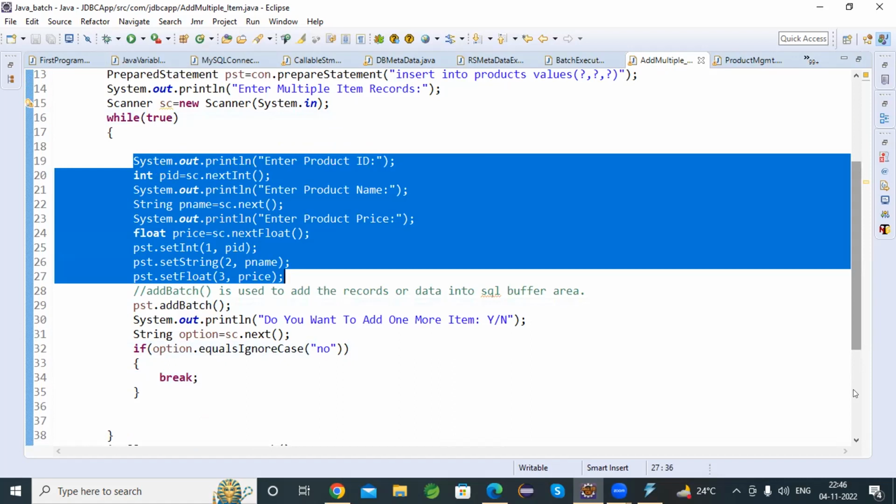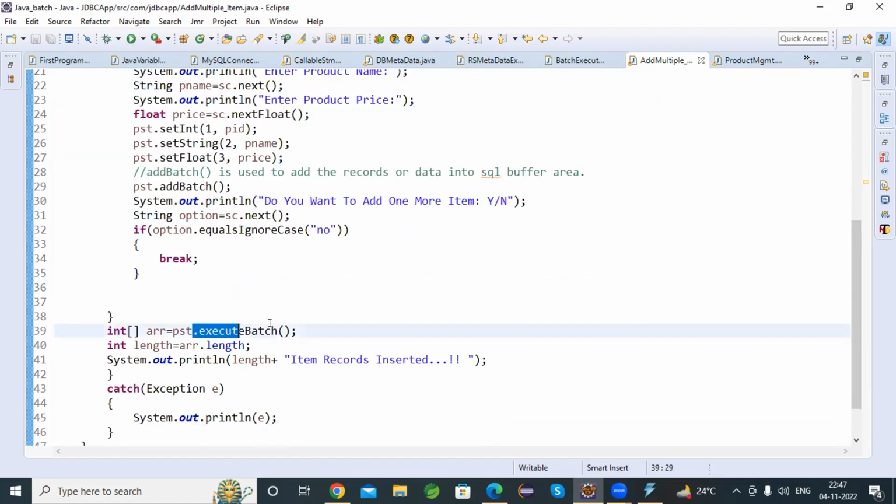And then finally, I'm going to call the execute batch method. Whatever records I have added in the temporary area, at a time I want to execute all the queries to insert at a time. I want to insert every record into the product table. And execute batch method return type is an integer array. Execute method return type is a boolean. Execute update method return type is an integer. Execute query method return type is a result set. And execute batch method return type is an array.